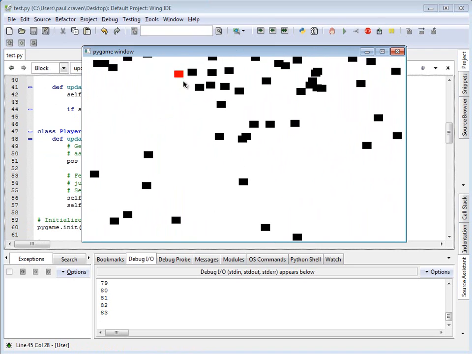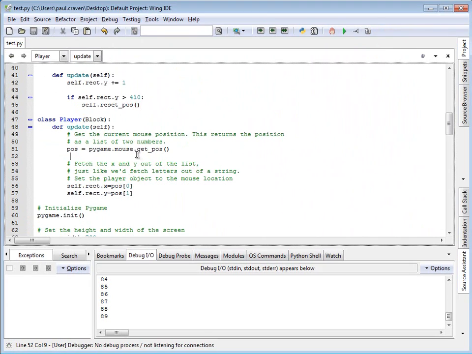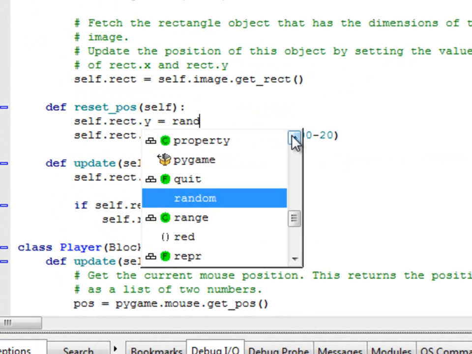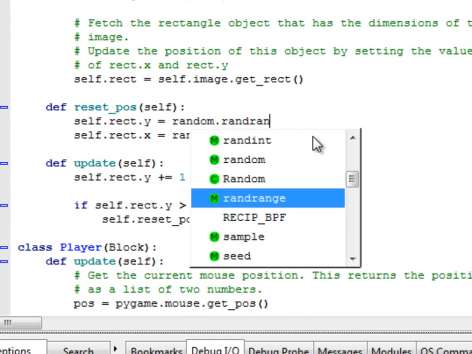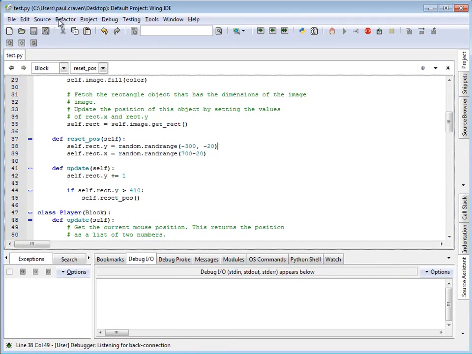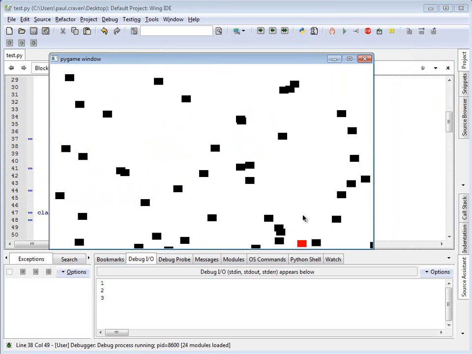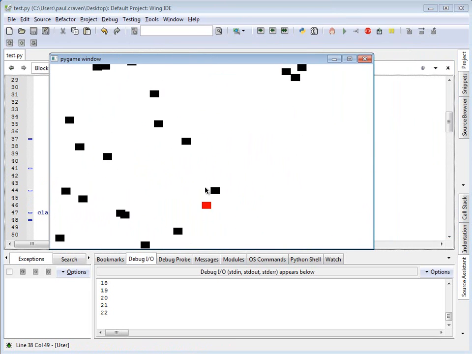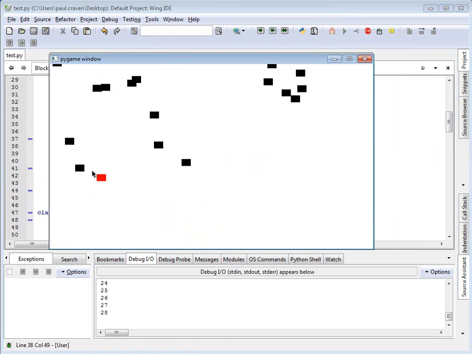If I didn't want so much crowding at the top of the screen, I could change this code where I reset the position, and instead of just always setting y to -20, I could set y to random.randrange, anything from -300 to -20. Give it a wider range above the screen to respawn. And there we go. We've got a little bit more challenging game. Never quite ends, but allows me to collect blocks over and over again.